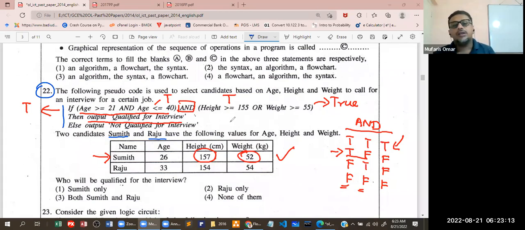Now we'll come to Raju. If you have not tried Raju, you can now try Raju. Whoever couldn't do this, can you try Raju's one? What you have to do is follow the same thing. Apply the age first, then apply the height and weight of Raju and find the last one, because we know the truth table for AND and OR. Using that, can you quickly find out Raju's one?